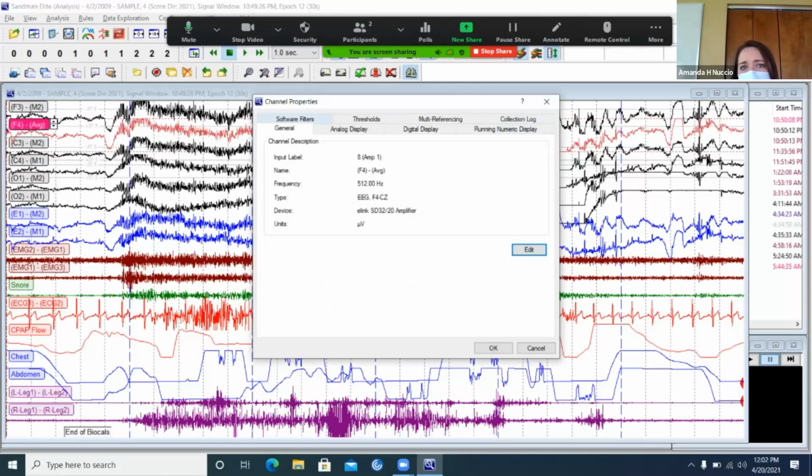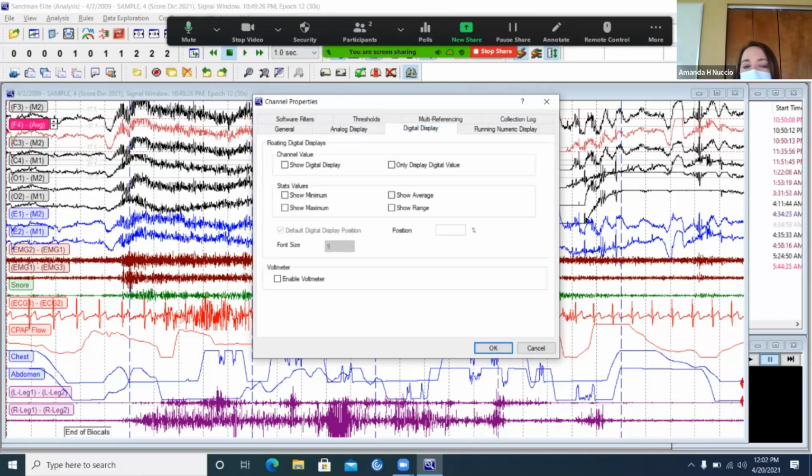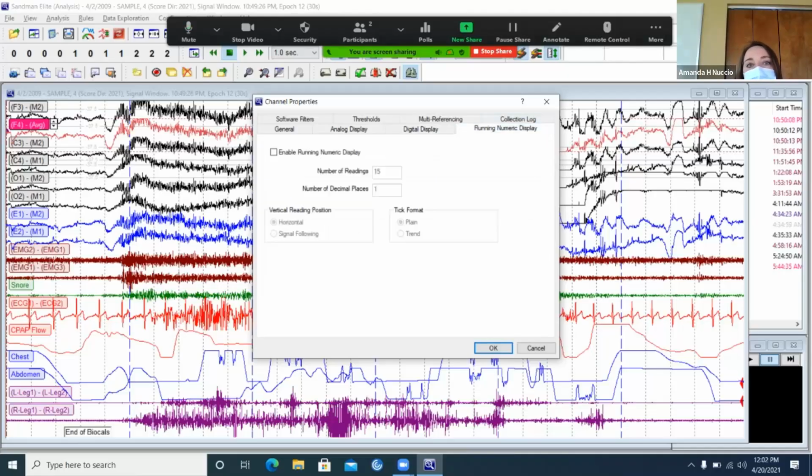The general tab is what you're looking at, where it's plugged in, what its frequency, the type, and so on. Analog display is where you can change the polarity of it. So check or uncheck invert, we can change the color. Digital display is, for instance, for the SAT signal, if you want a running number of what the SAT is, how often you want it. So that's how we can change all of this as you go through individual by individual.